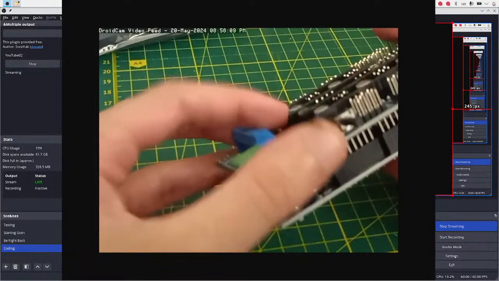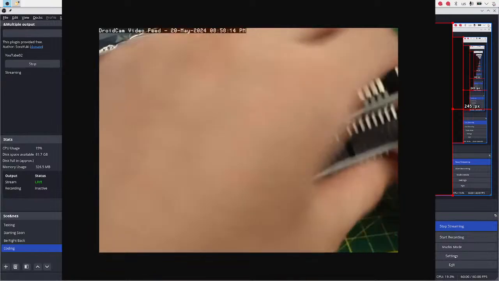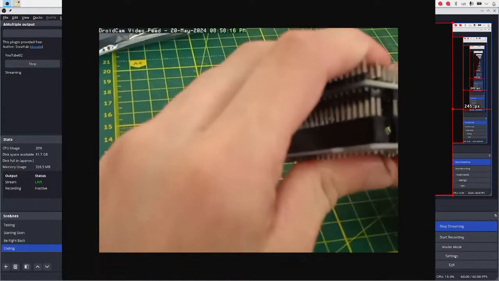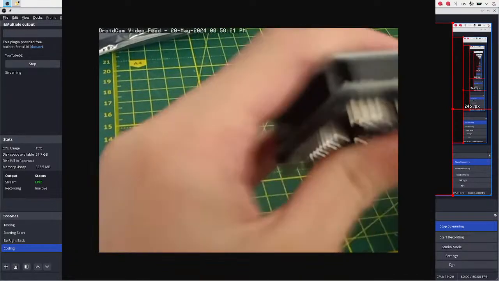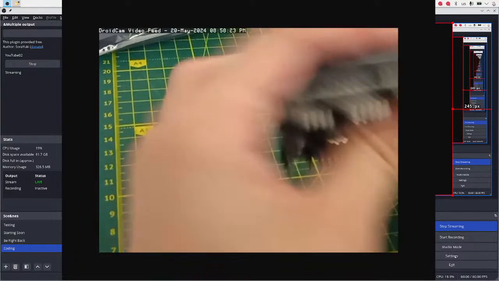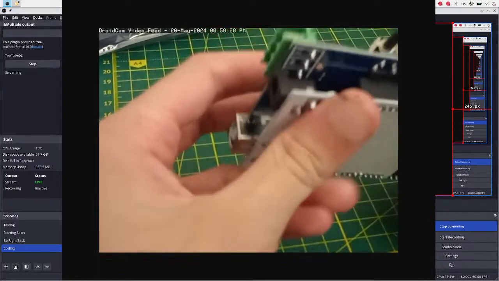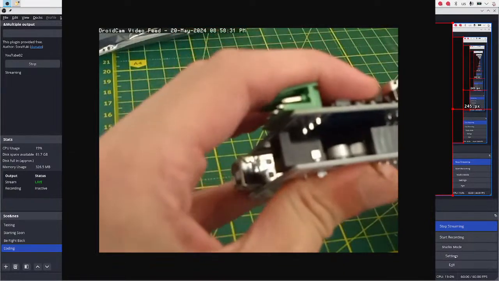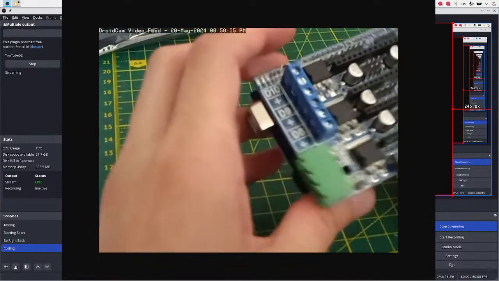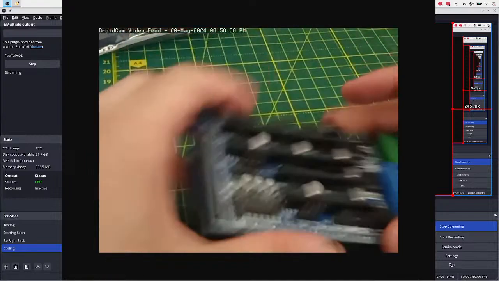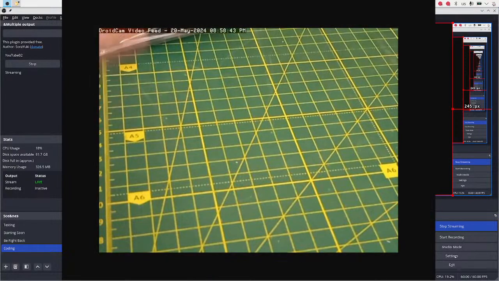So that's just a shield. Should just plug in. So plenty of those in my life. Never saw a Mega one actually. I never had an Arduino Mega with this form factor. Wow, it's bent. Are you kidding me? It's a bent shield. But yeah, this is just RAMPS.